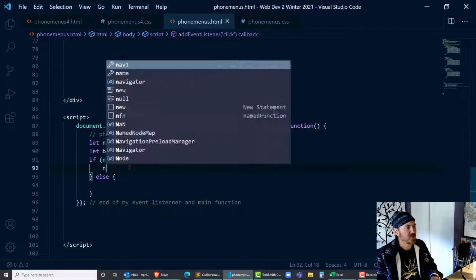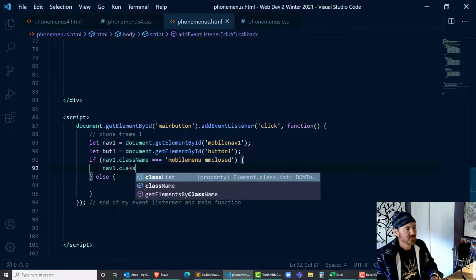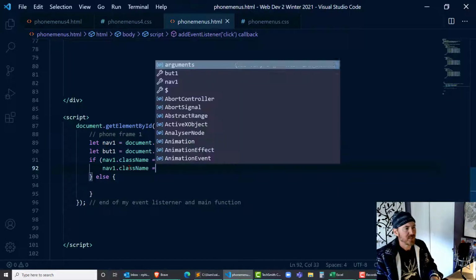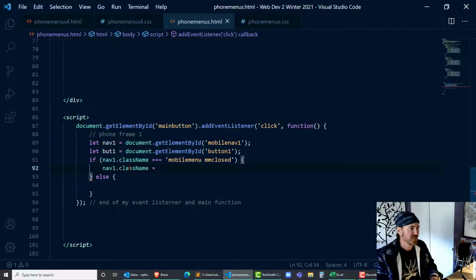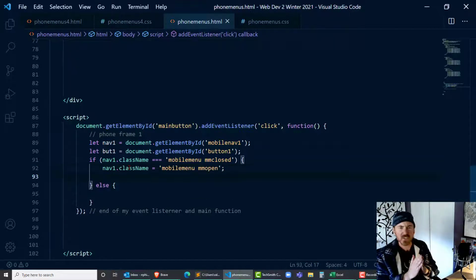So what I'm going to do is I'm going to take my nav1 class name and I'm going to set it with 1 equal sign equal to mobile menu open. Oops. Open. Got to make sure I get my quotes in the right spot. So I definitely want to do that.